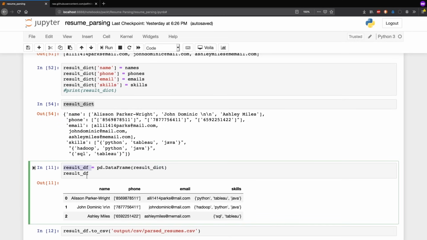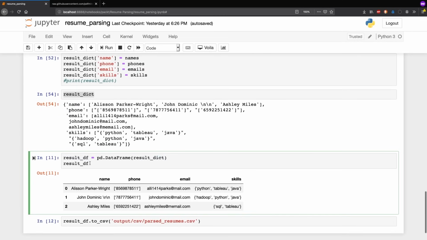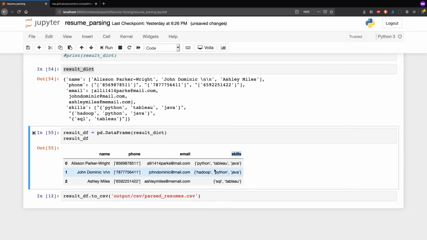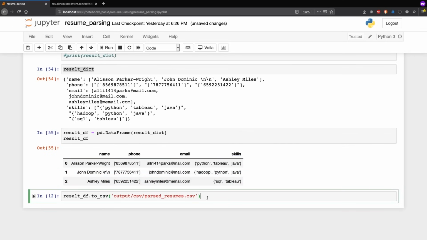Df stands for data frame, or you can give it any name you like. Then I'm printing df, which shows this is my name, this is my phone number, this is my email, and these are the skills. So Allison has Python, Tableau and Java, John Dominic has Hadoop, Python and Java, Ashley Miles has SQL and Tableau. And then the next step is for us to save this entire thing into a CSV file.